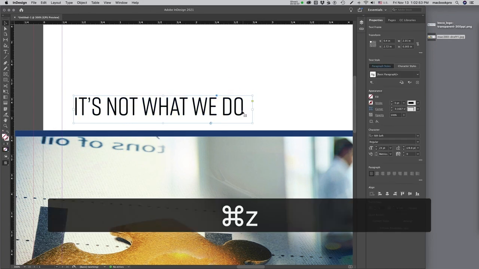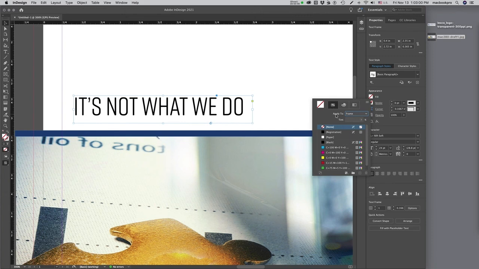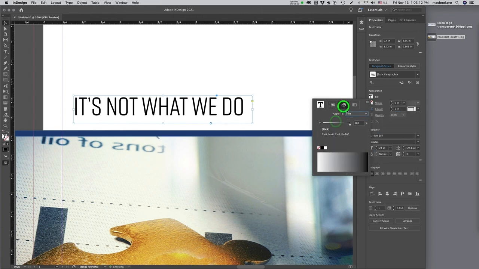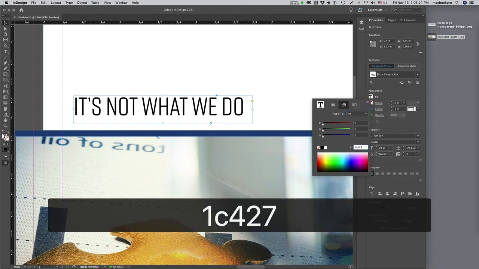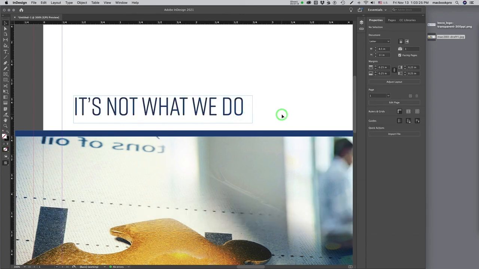Conversely, I can go to the fill area and say I want to apply to the frame or to the text. And to the text, I don't want to apply this black. I do want to apply the correct color using the color picker. And now it's the correct color.